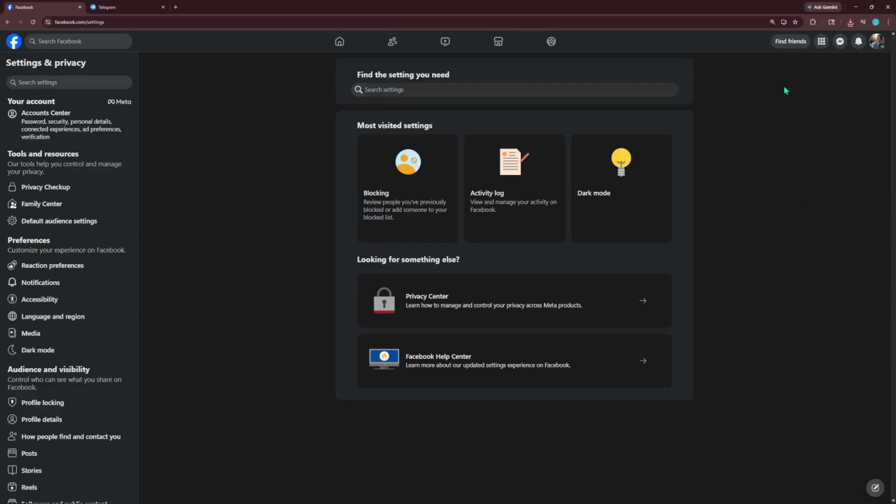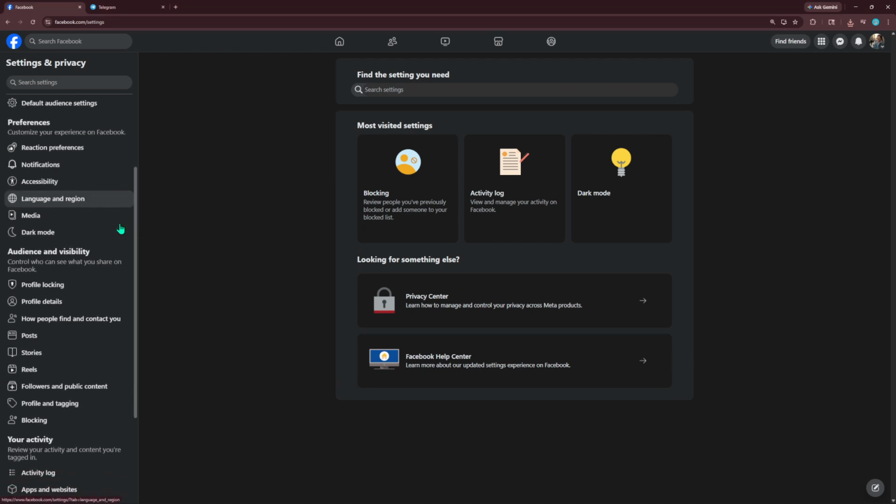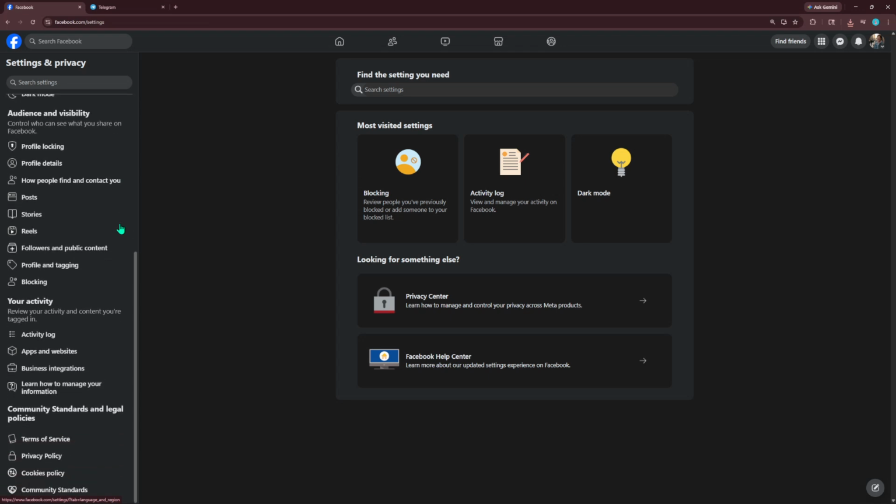Now here's the important part to remember. Facebook hasn't provided a direct button to delete all your messages in one single click. I know that's not ideal, but don't worry, there is a workaround. What you'll need to do is access your Messenger and manually delete each conversation one by one. Although this might sound tedious, it's currently the only way to clear your entire message history.